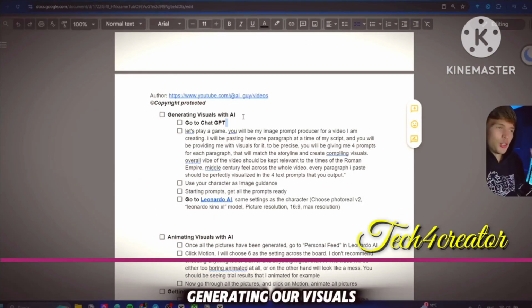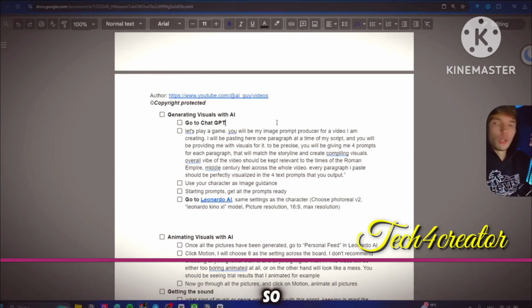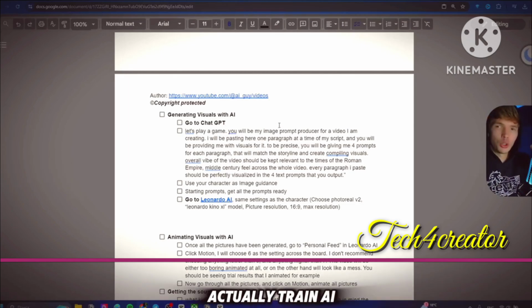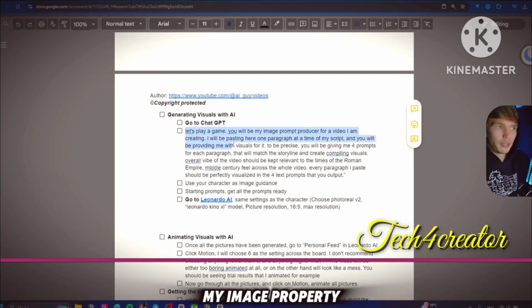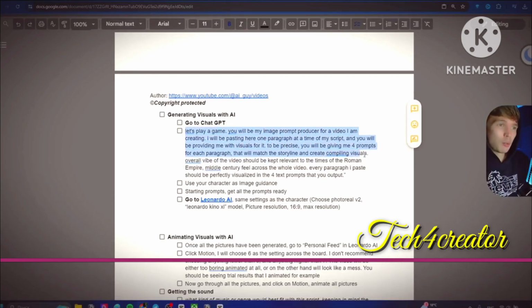And so now let's actually start generating our visuals with AI. So the first step here is going to be to actually train AI, right? The best way to train AI is to tell AI the following phrase: let's play a game. You'll be my image prompt producer for a video I'm creating. I'll be pasting here one paragraph at a time of my script, and you'll be providing me with visuals for it. To be precise, you'll be giving me 4 prompts for each paragraph. They'll match the storyline and create compelling visuals.